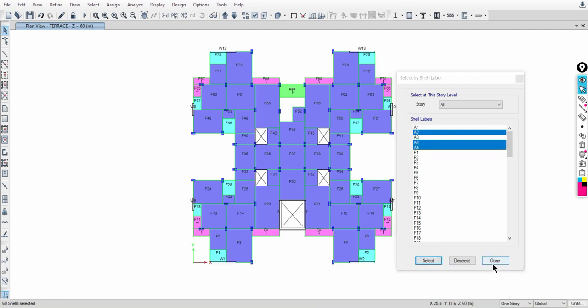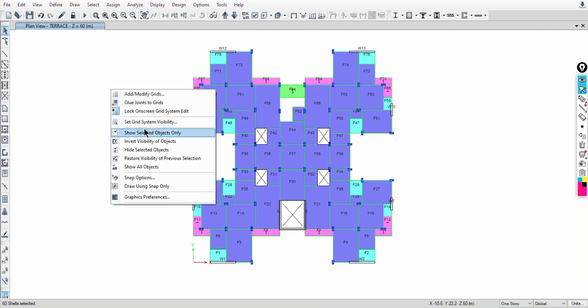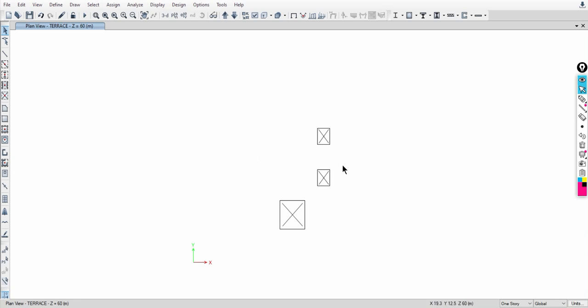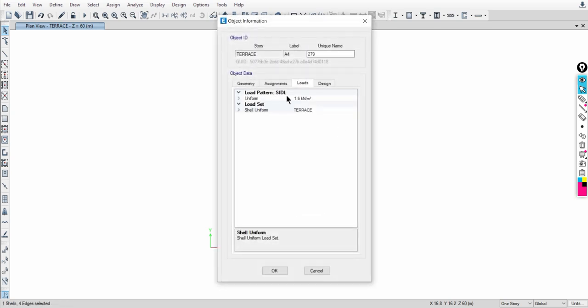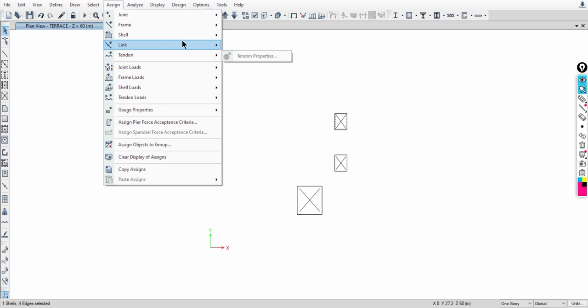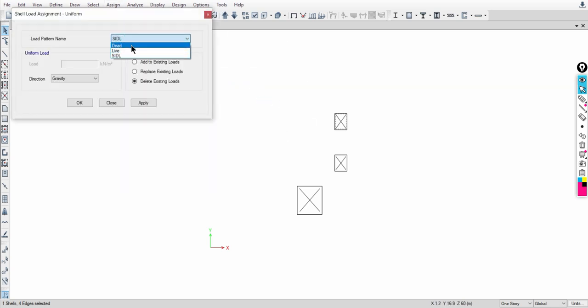Select them, right click, show selected objects only. All the openings are visible here. First check whether this load is considered as dead load, live load and superimposed dead load. Just left click and right click. In the load pattern, the superimposed dead load is 1.5 and the load set as cell uniform is a terrace load. Go to Assign, Cell Load, Uniform Load, select superimposed dead load, delete existing load, apply and OK.